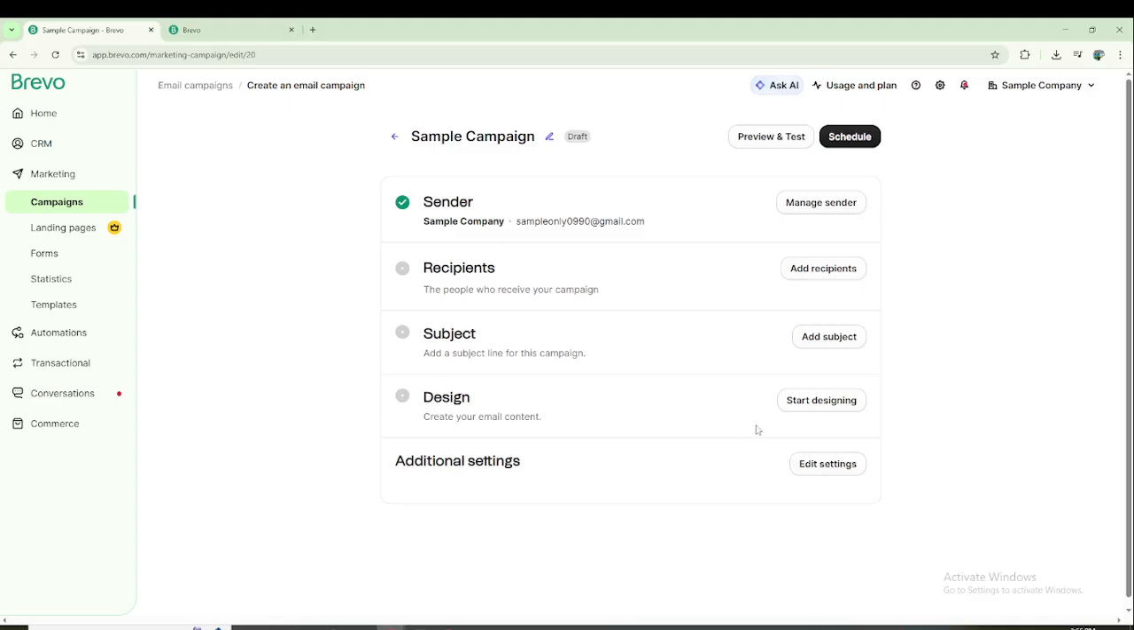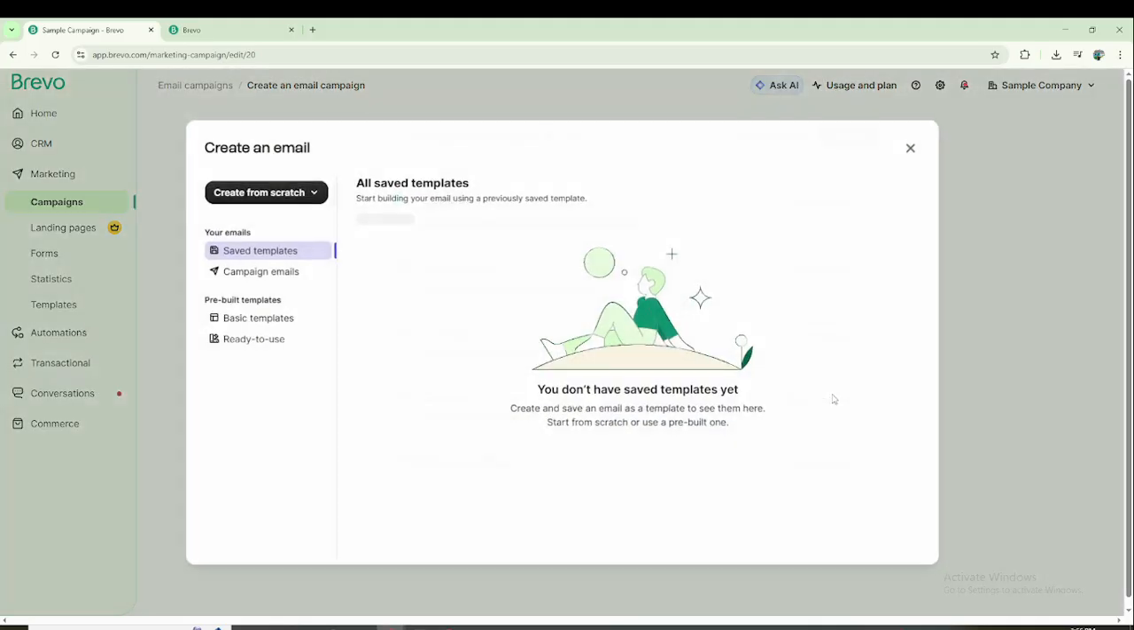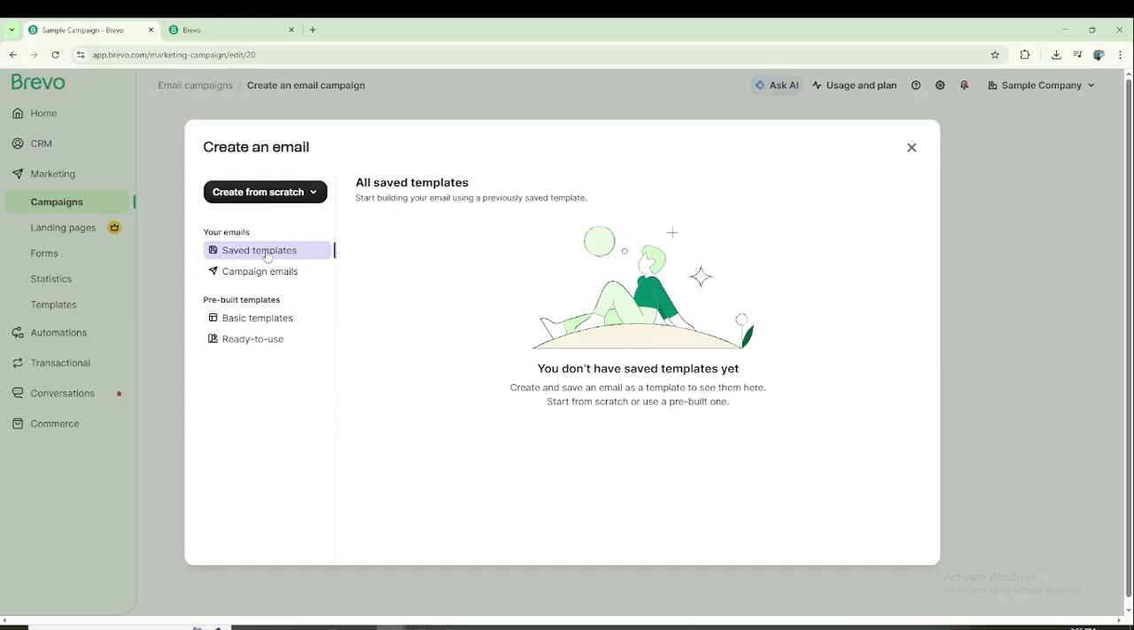Now click Start Designing. Brevo gives you several ways to begin. You can use a previous layout found under Basic Templates, pick a ready-to-use template with pre-built blocks, or start from scratch if you want full control. Choose the option that fits your needs today.